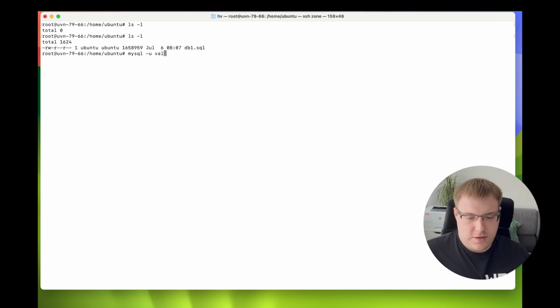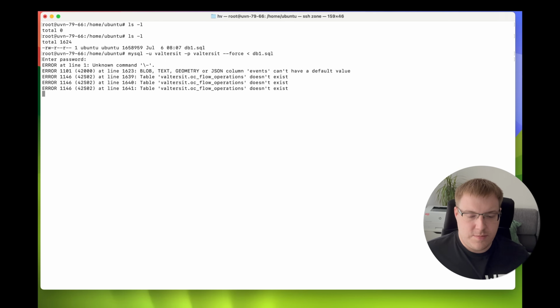Let's use the new user, -p. Our database was valtersit. This is where we're going to import the file. Now let's use this symbol and db1.sql. In my example, I'm using an old database which was from a different project that is dismissed. It was actually for video creating, therefore the database is a bit broken. So I'll use force to force it in. And the password. And as you can see, the database is imported.